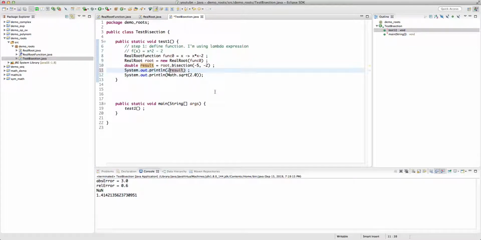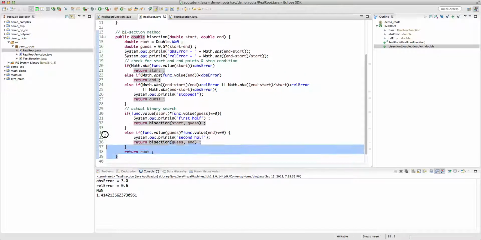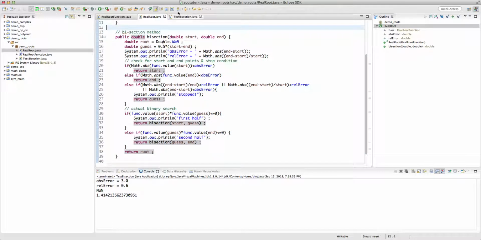So if I say 2 divided by result, and the result is NaN, the result is also NaN. So it doesn't throw exception, it doesn't throw error, it just returns a NaN again. Okay, this was the idea of the bisection method and the binary search.